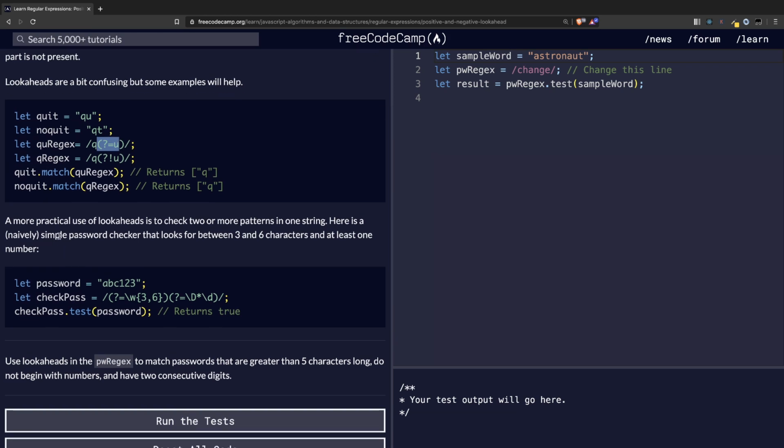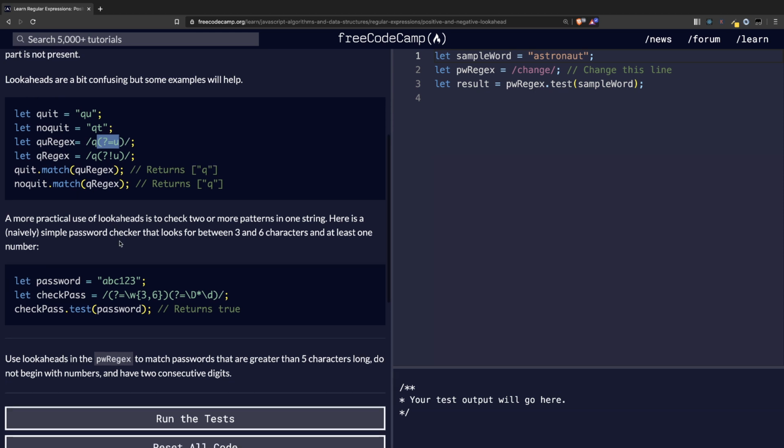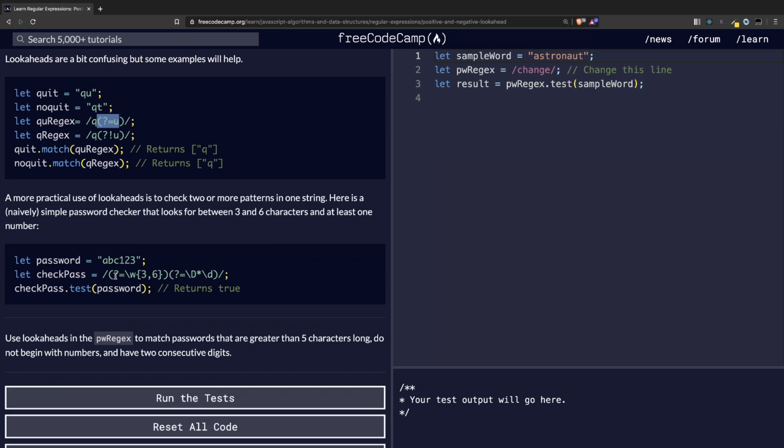Okay. A more practical use of a lookahead is to check two or more patterns in one string. Here is a naively simple password checker that looks for between 3 and 6 characters and at least one number. So lookahead, we have characters, between 3 and 6, and numbers.